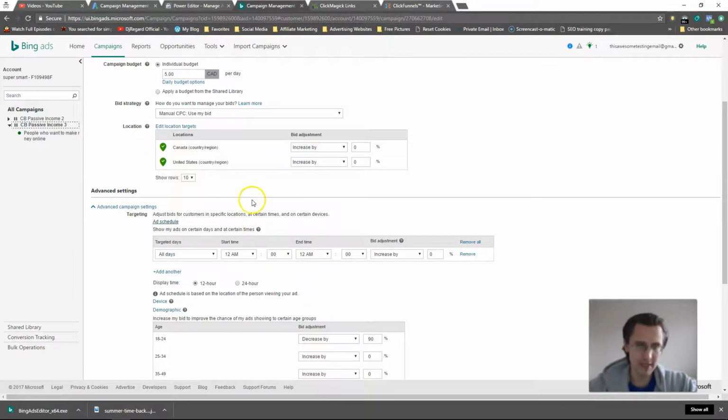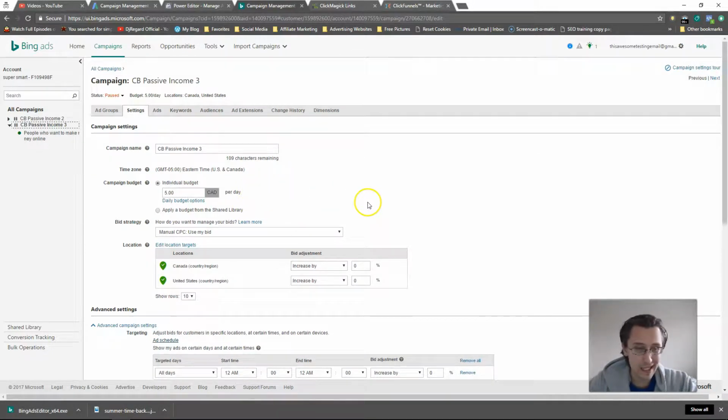You get the idea. Run some tests to figure out what works for you. But that's basically it. Pretty simple stuff.